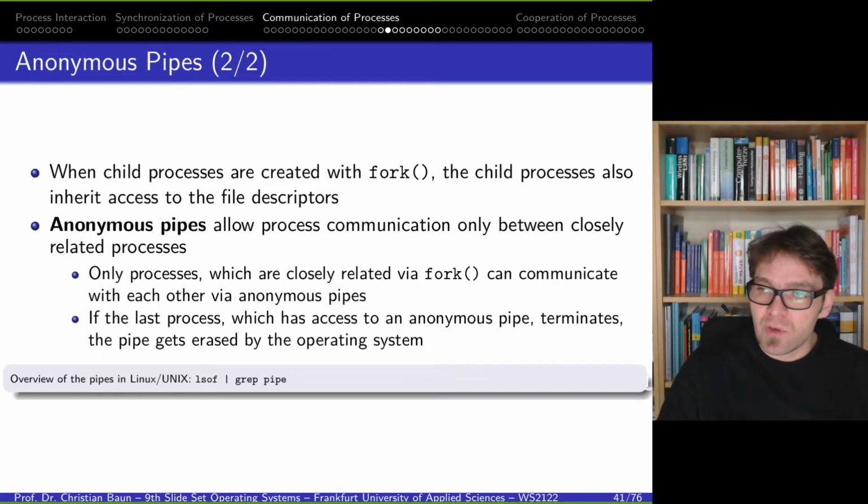If you want to learn about the pipes on your running Unix or Linux system, it's pretty simple with tools like list open files, lsof. Here you can get a list of all open files on your system, also the pipes definitely, and you can limit the output like I did it here with the pipe symbol and the grep command line tool.